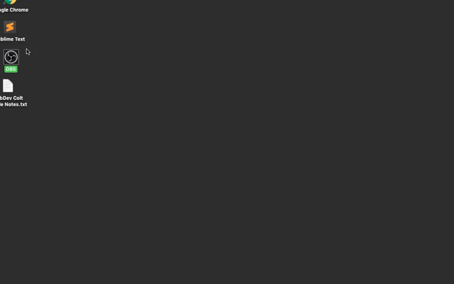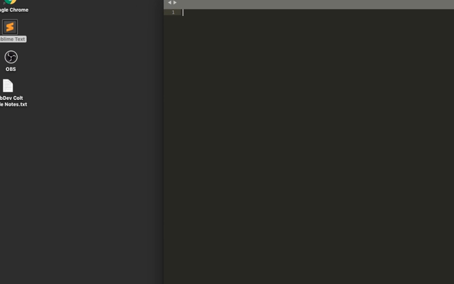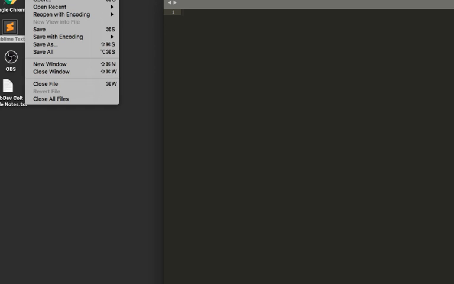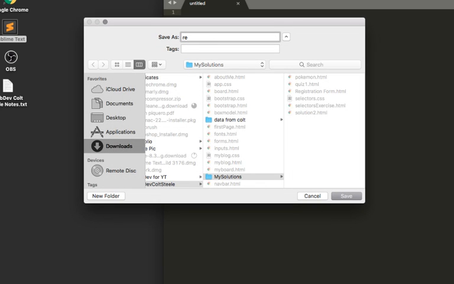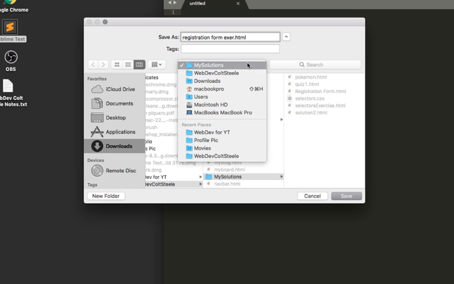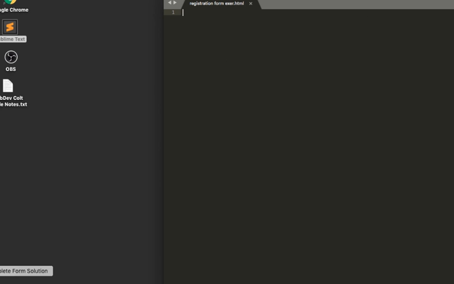Let's open my text editor. So again, I use Sublime. This is a free version. Let's open a new file, and then let's save this one as HTML. So let's just call this registration form exercise.html. Again, do not forget to write the extension HTML. I'm gonna save this to YouTube. Okay.